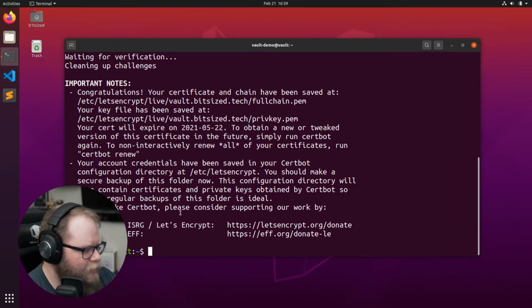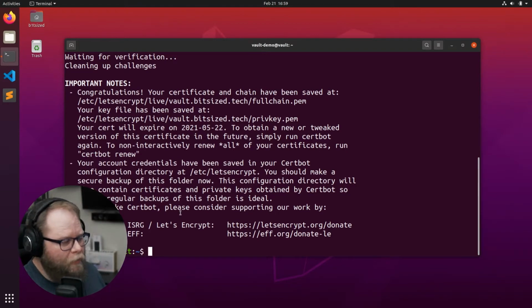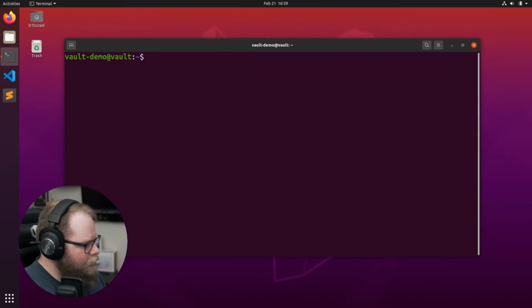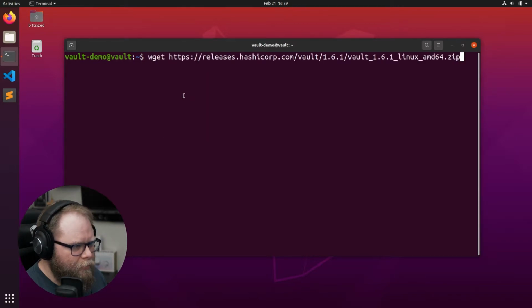So the next thing we're going to do is we're actually going to install Vault now. To do that, we're going to do another wget. I have this one saved, so I'm just going to copy paste it. But you can go to the releases for Hashicorp and find the newest version if you want. I'm going to use 1.6.1 for this tutorial.